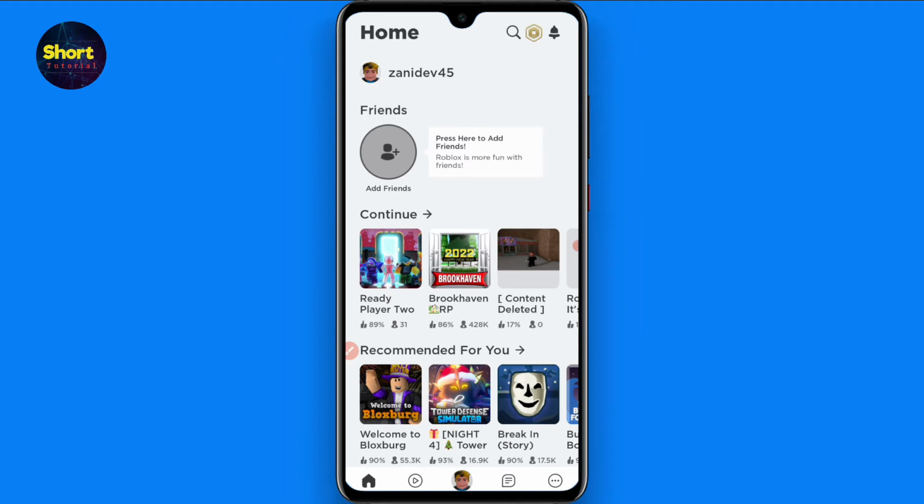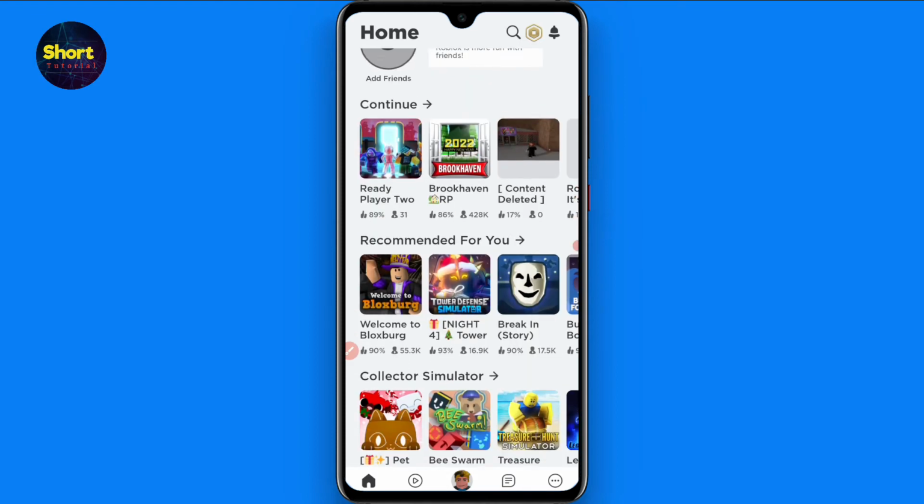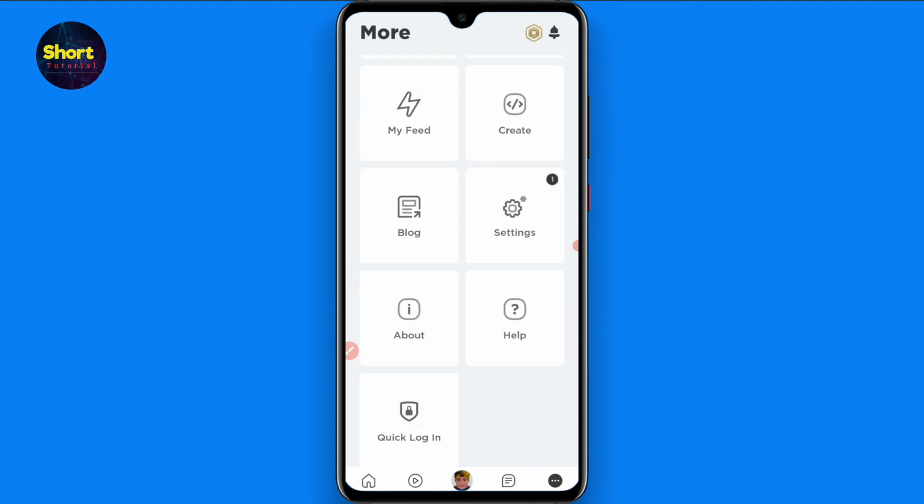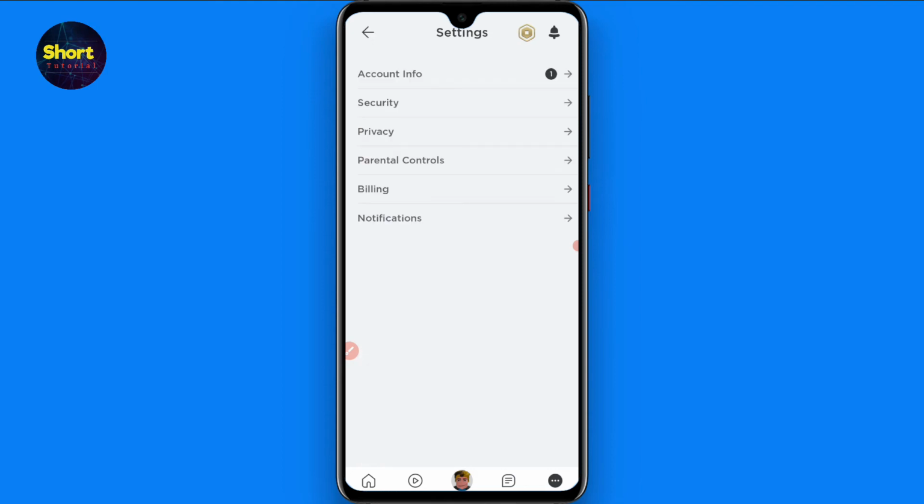Right now I am on the mobile, but you can follow the same procedure if you are on the desktop. So first of all, log into your Roblox account and you have to click on the three dot icon on the right bottom, and from here you have to click on the settings, and in the settings you have to click on the account info.